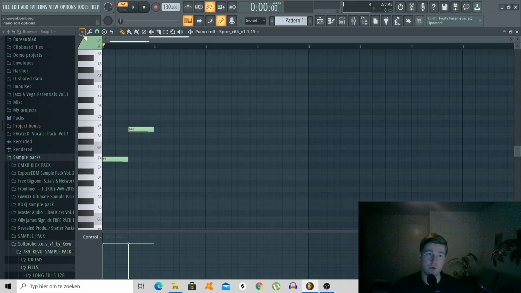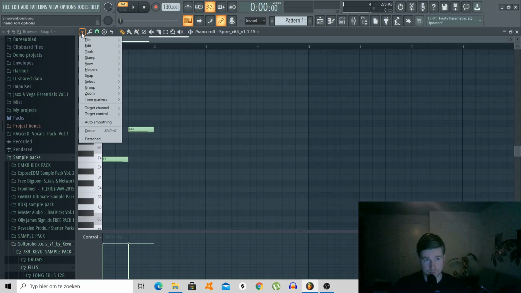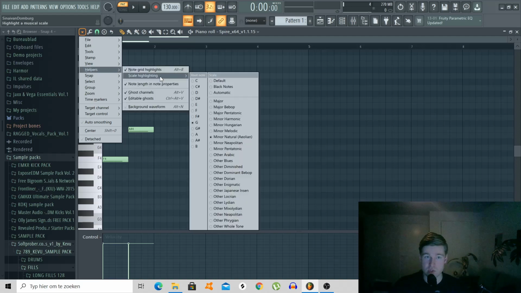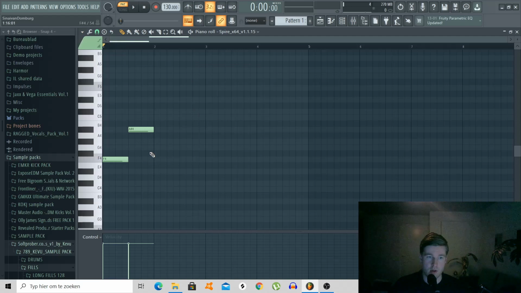What you can also do is go to this arrow, the upper left, and go to helpers and to scale highlighting. And what we then can do is go to the root note F, and it's already set to minor natural, Aeolian. It's the most common minor scale. So let's say F. As you can see now, the notes in the F minor scale are highlighted. So that means you don't have to guess the notes. You are always safe if you select one of the highlighted notes. That doesn't mean the note always sounds right, but the note is in the F minor scale in this example.